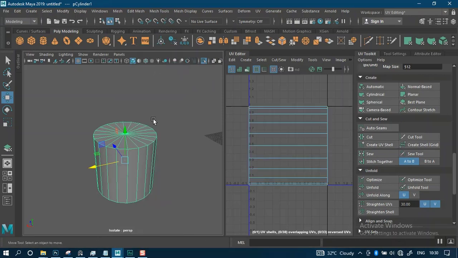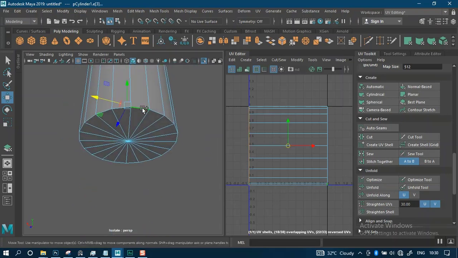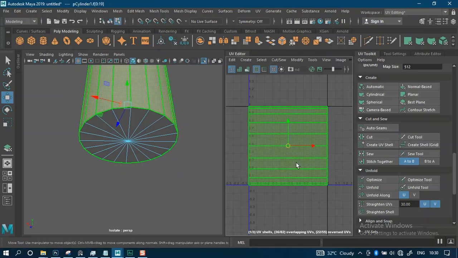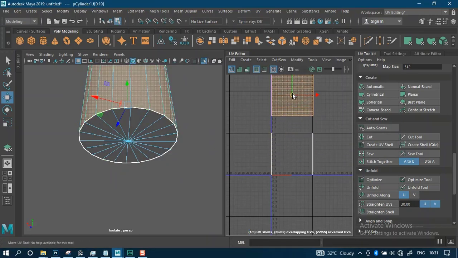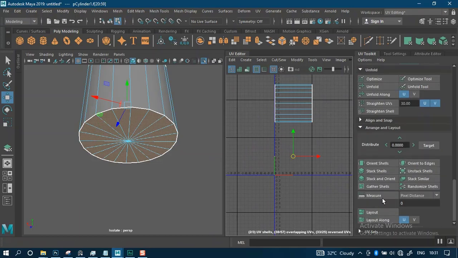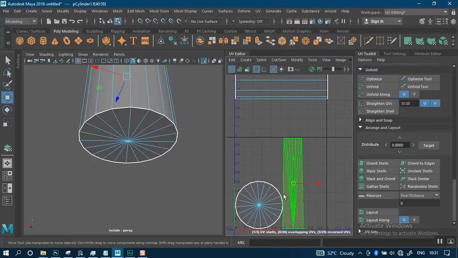So we go to edge mode, double click on this edge loop, double click on this edge loop. Let's do a cut. Let's select this and push this all the way here. Select these two shells, we do an unfold. Let's do a layout for two of them, because they seem to disappear out of sight. You can see disappearing in here now.